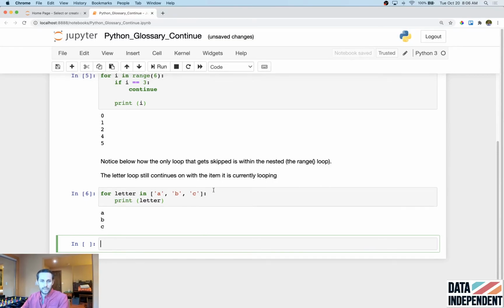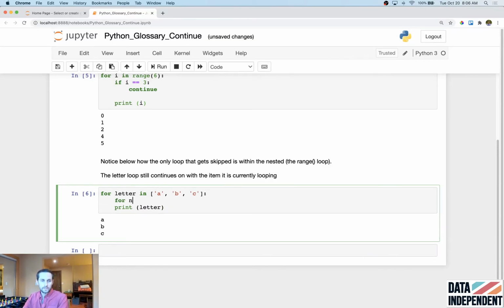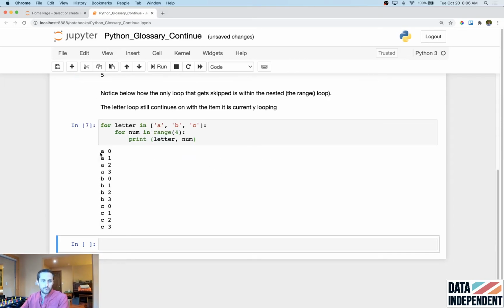And so you can see I just get A, B, and C like regular. And then let's do a number as well. And so I'm going to say for num in range 4. And then what I want to print here is the letter and the number. And so here I get A0, A1, A2, A3, and then all the way down and likewise. And so this is kind of like a combination of them all.